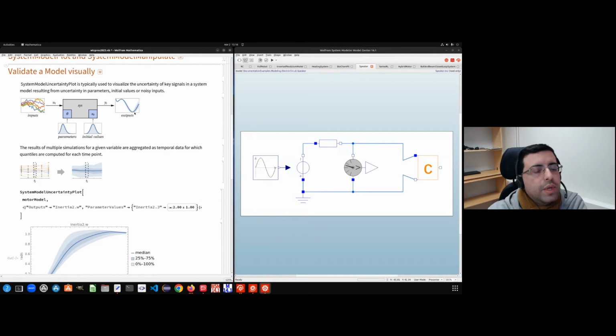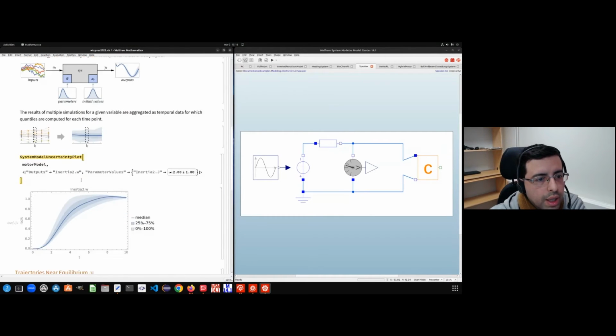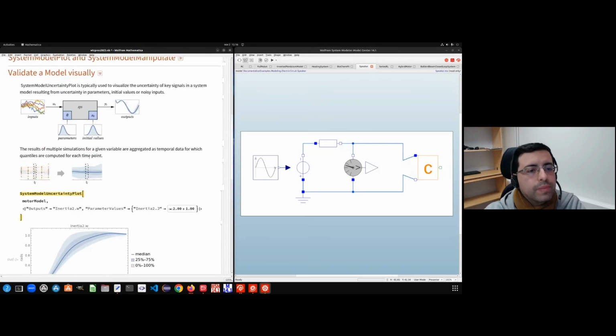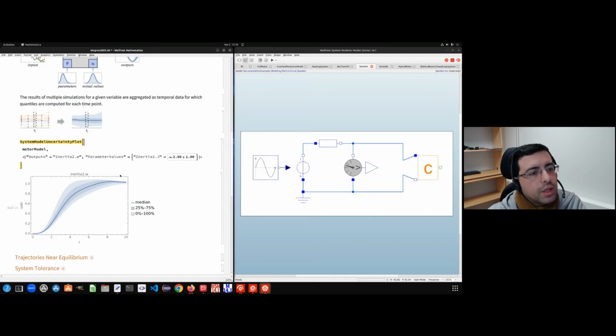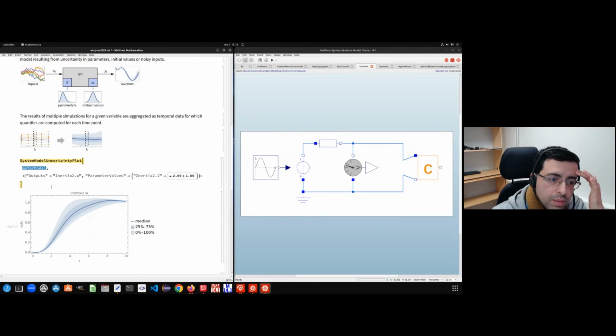And then by default, we compute quantiles for these simulations. So we aggregate all the results, and then for each time point, we compute quantiles just to see which percentages of our simulation results are where, or which kind of behaviors we explore once we explore the full range of possibilities for a parameter. So as a simple example, we go back to the same model that I've been using, the motor model.